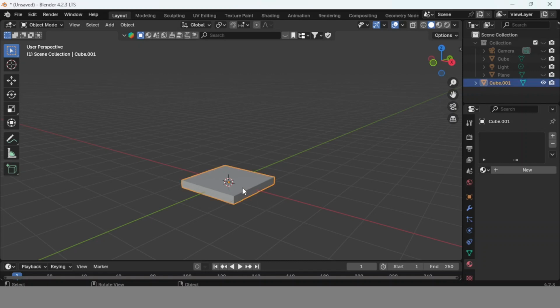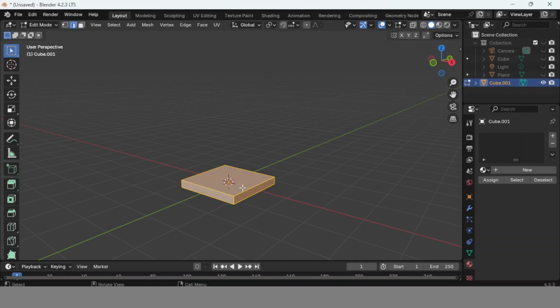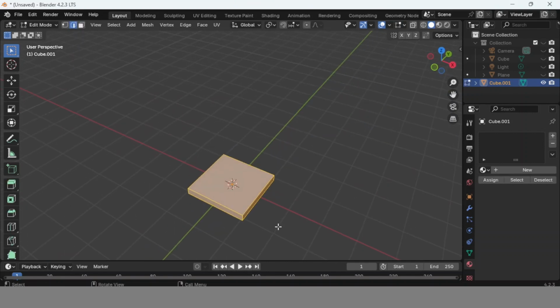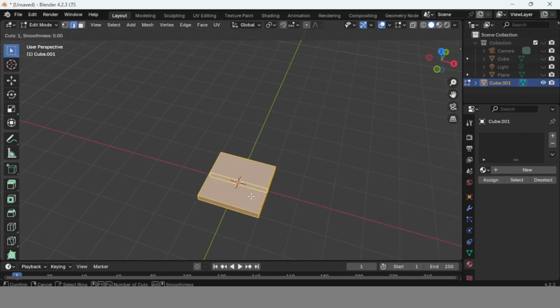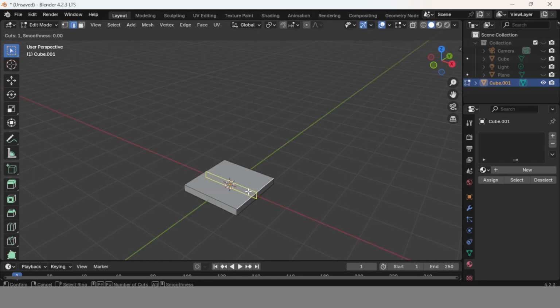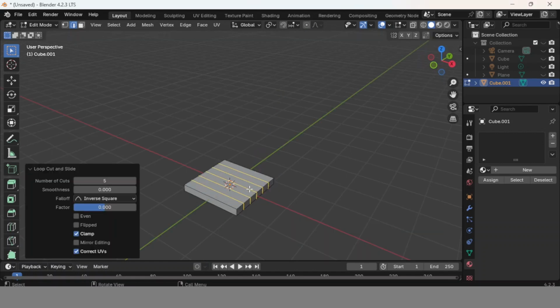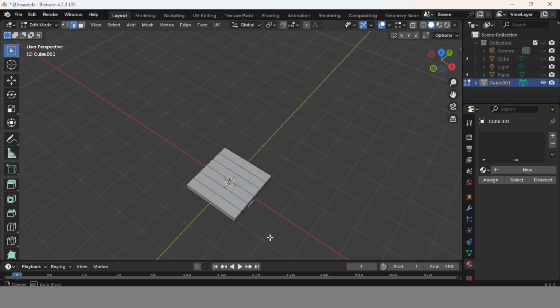Then we are going to select this shape of the chair and go into edit mode like this. Now I'll add some loop cuts in here. As you can see, 5 loop cuts have been added.